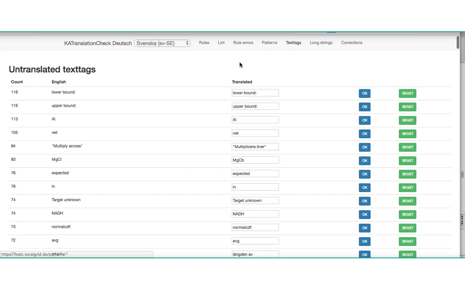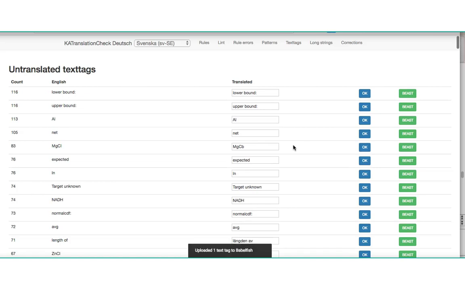So the text tags, as I just mentioned, are a lot of them in Khan Academy. I've already translated a few thousand of them, so in this case you'll see the count here on the left tells us how many instances there are of this. Lower bound exists 116 times, upper bound exists 116 times, and I can translate these if I want to. So what I would do is simply make the change, like here, multiply across, multiplicera över, that's correct. So if I press OK, it disappears and it's good.